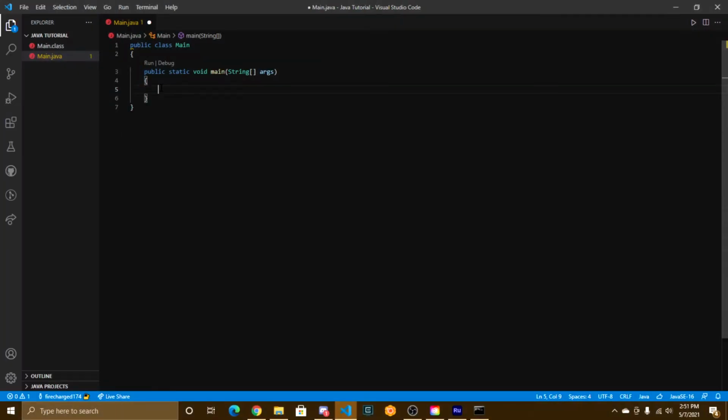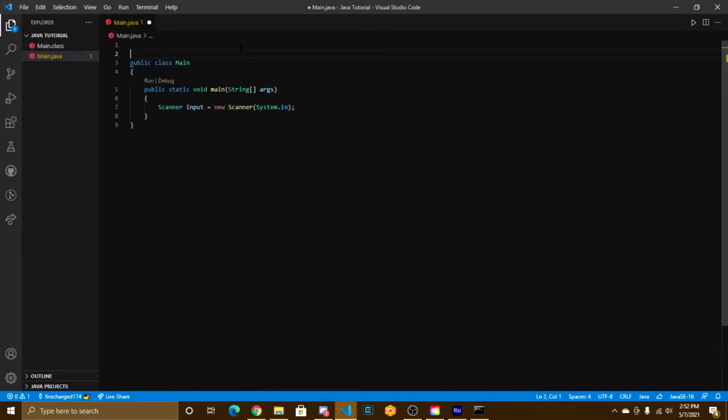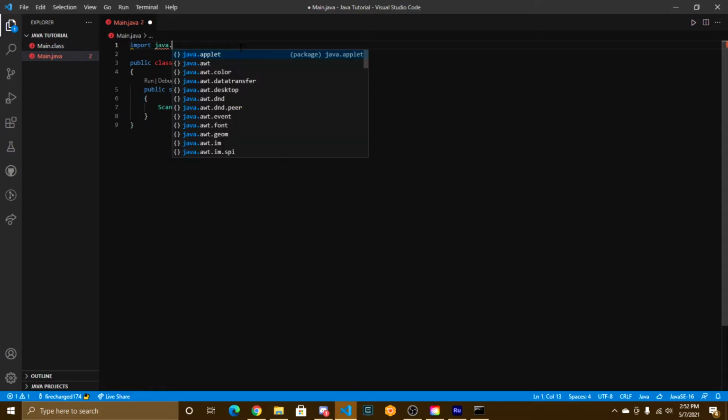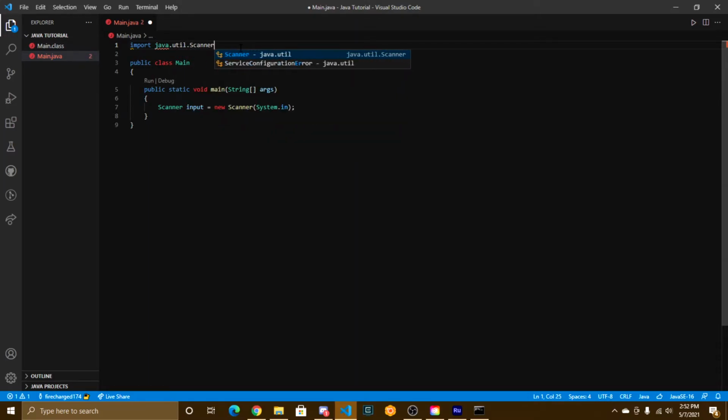So let's delete everything we had, and let's do this. So we're going to do Scanner input, because that's common for scanner, equals new Scanner(System.in). Follow that with a semicolon. Now, we can't use it because we haven't imported it. So let's go to the top of our file. A few lines down, we go import java.util.Scanner. See, now it's got a funky underline. That means we got it.